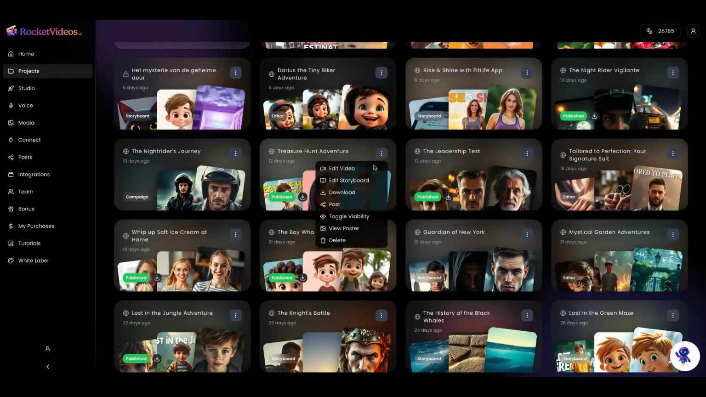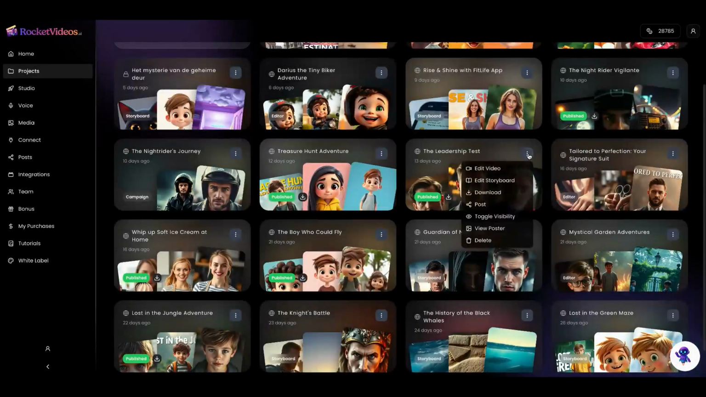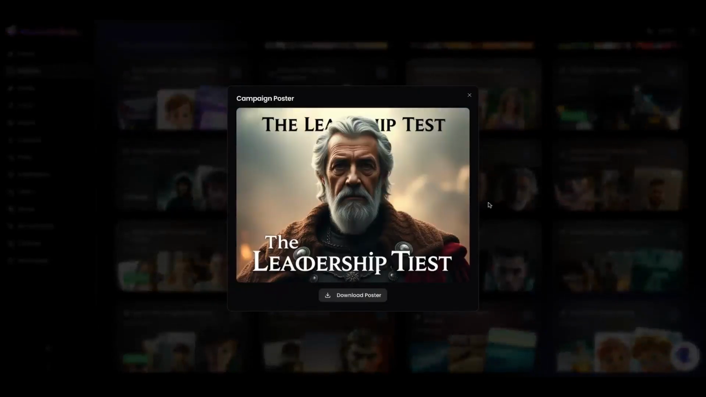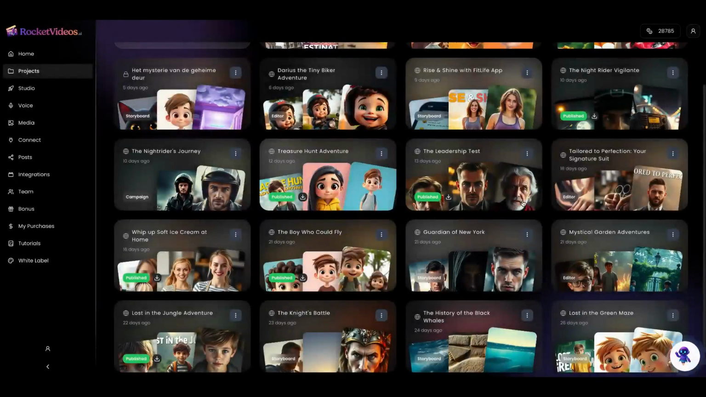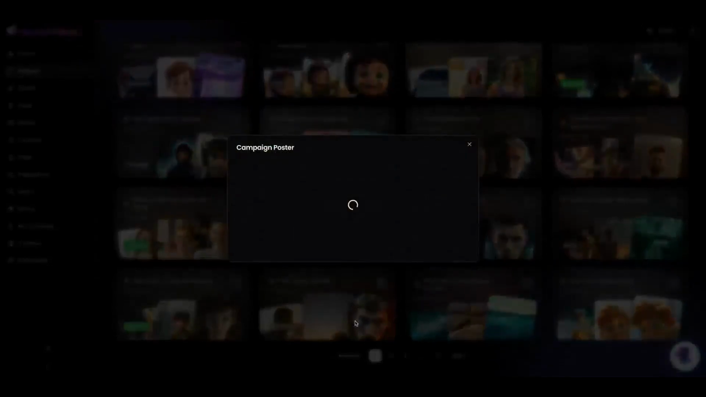And check this out. What we also give you is posters. View poster. It creates a poster for every video that you create. So here we have the leadership test of the king, and it creates a poster here for this one as well. Look at this. And we're going to add another engine, which is even better with text. Sometimes it misspells, but we're adding another engine. I discussed it with Ankit. We're going to add that one soon. But I really love those posters here.